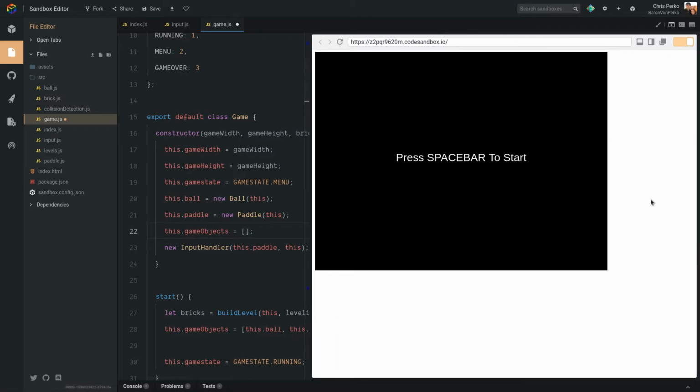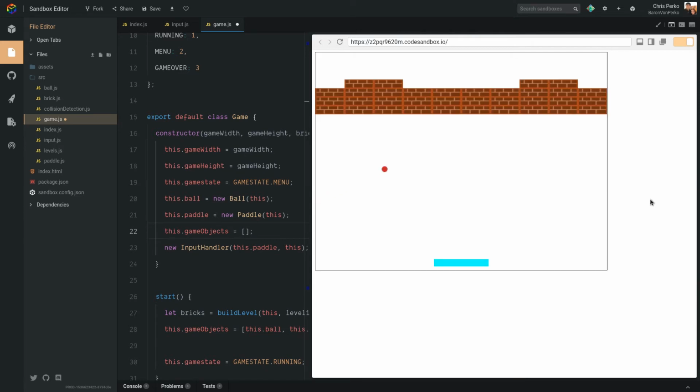Alright, we now have our menu screen. If I hit space, the game will start. And everything works the way we expect it. If I hit space again though, you'll notice that it actually rebuilds the level. So let's fix that real quick.